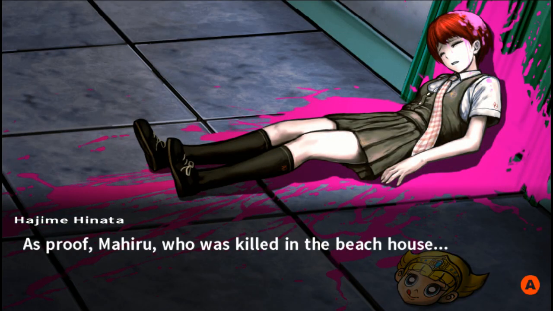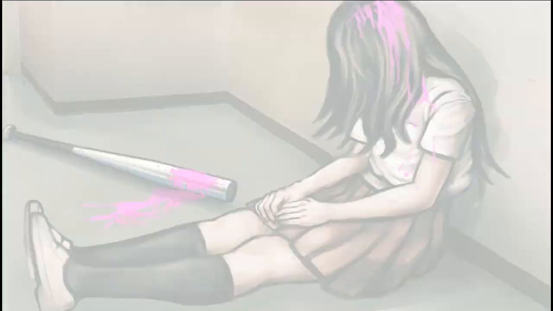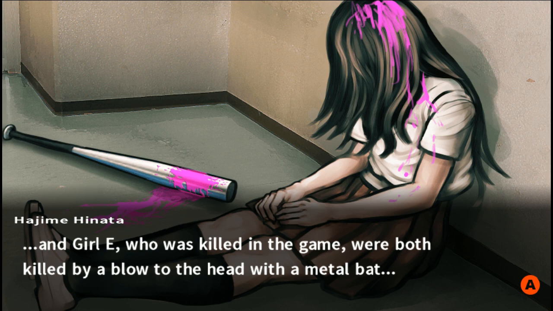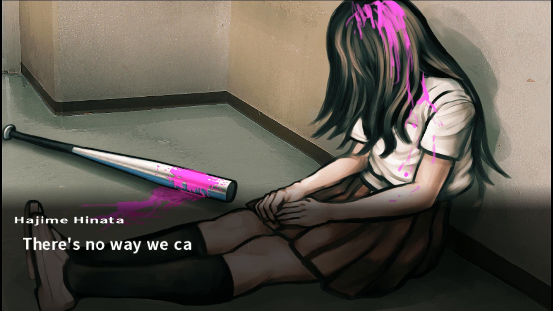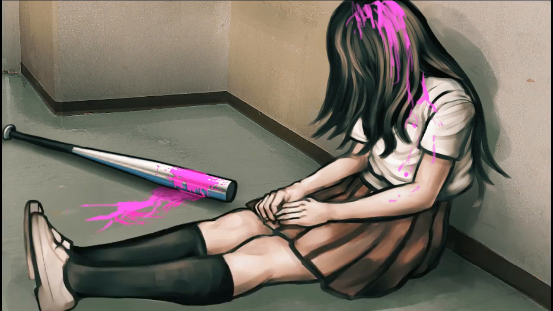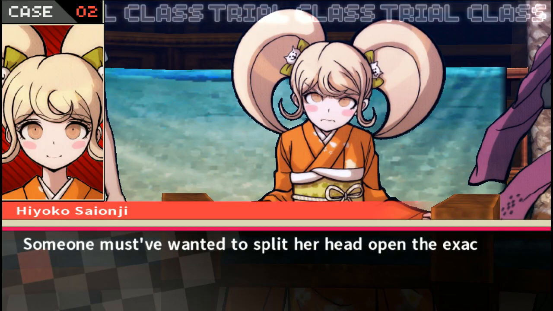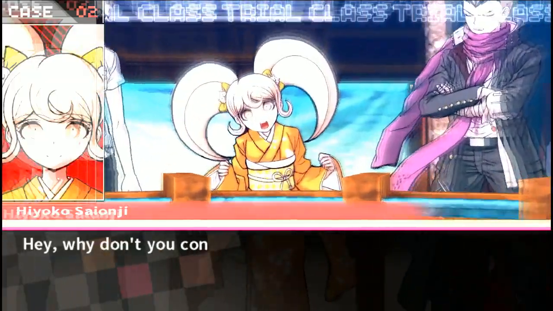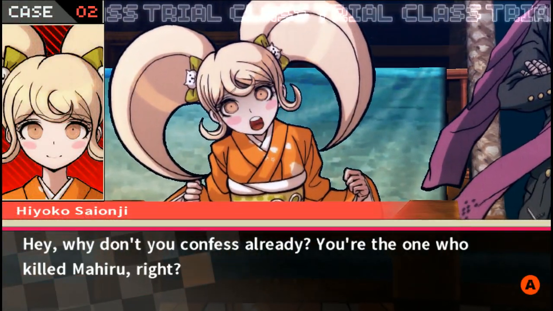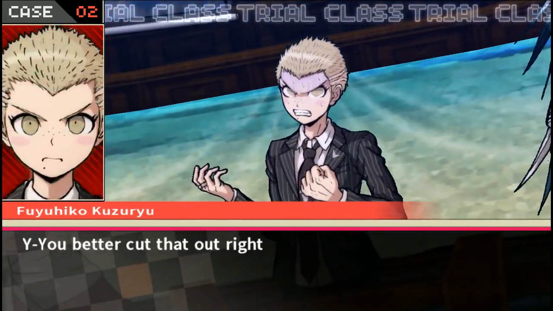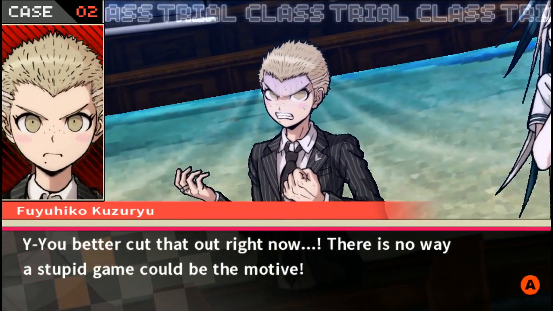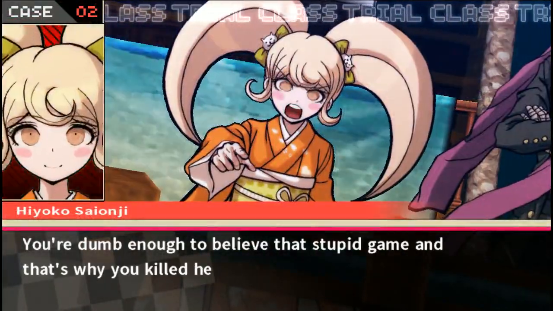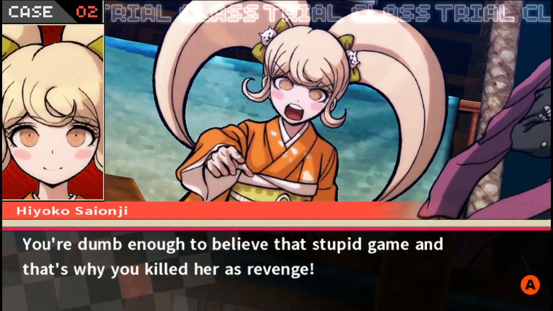As proof, Mahiru, who was killed in the beach house, and Girl E, who was killed in the game, were both killed by a blow to the head with a metal bat. There's no way we can ignore that connection. Someone must have wanted to split her head open the exact same way they avenged the first victim. Hey, why don't you confess already? You're the one who killed Mahiru, right? You better cut that out right now! There is no way a stupid game could be the motive! You're dumb enough to believe that stupid game, and that's why you killed her as revenge!